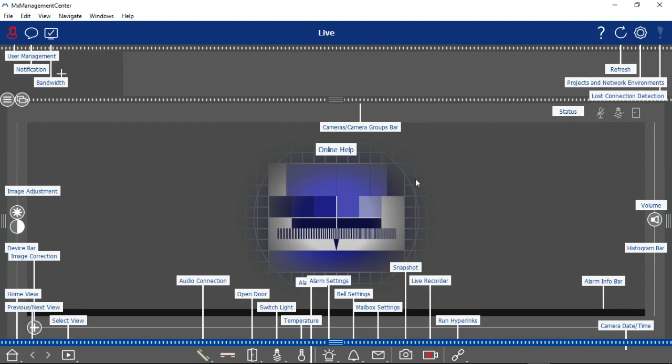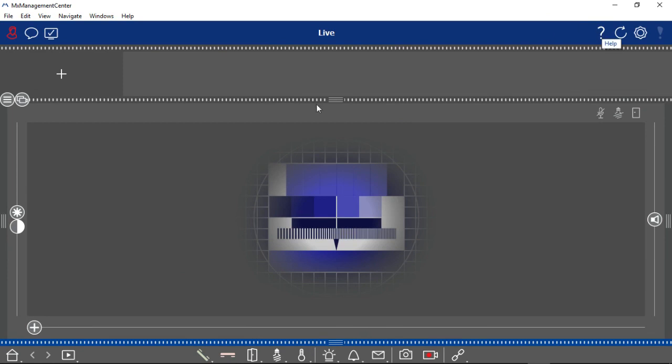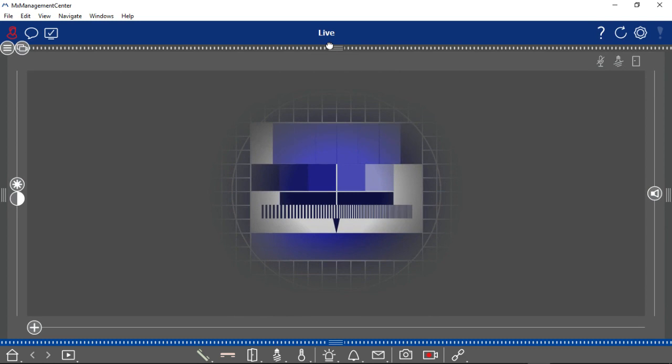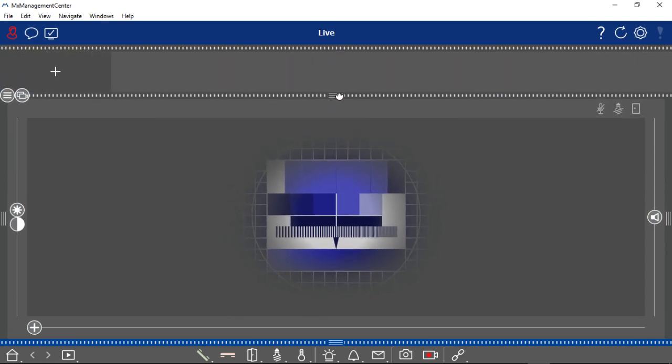Right now, MxManagement Center is displaying the help menus. If I just click on the help button, they'll vanish. If the camera bar is not visible, go ahead and pull it down from the top by grabbing these three horizontal lines. To add the camera, we'll click on the Add Camera plus sign.